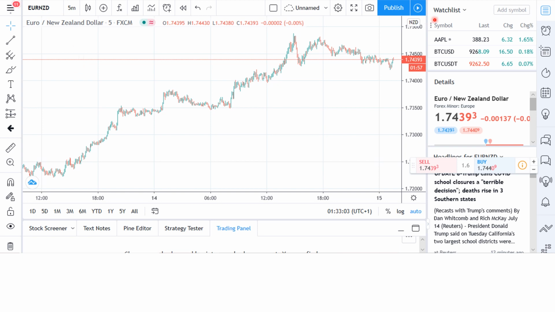The right side is very important for beginners. First of all, you have the watch list, where you can add currency pairs that you want to trade instead. And you can customize this watch list in a number of ways, such as by adding flags and changing the color of flags. Here you have the details box, and it tells you a bit about the currency pair that you're trading. Here you have the news, and it's usually from reputable sources such as Reuters.